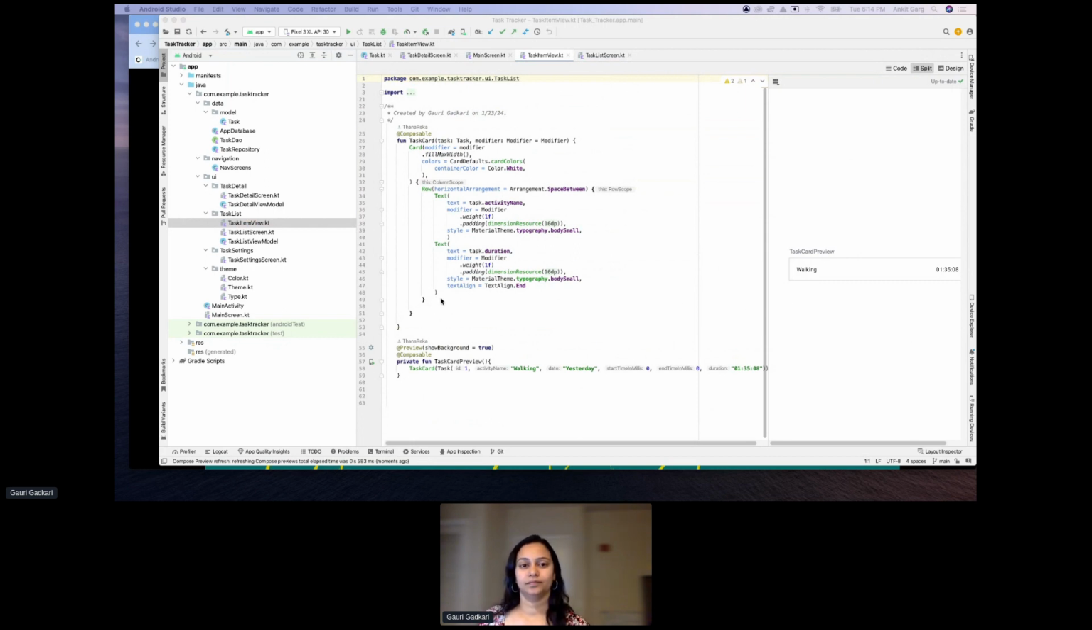So inside the card, you have a Row that arranges two of the text components horizontally. You have your first Text.